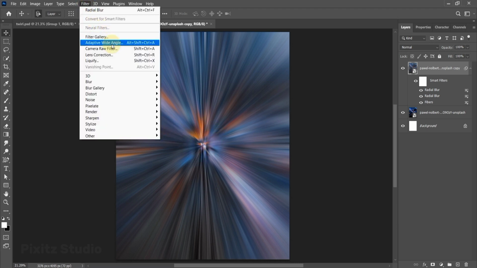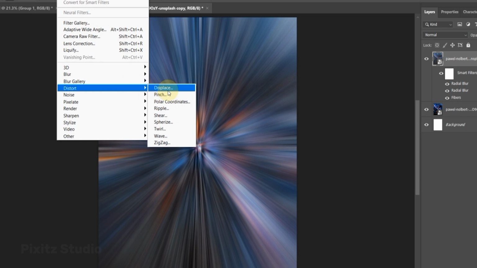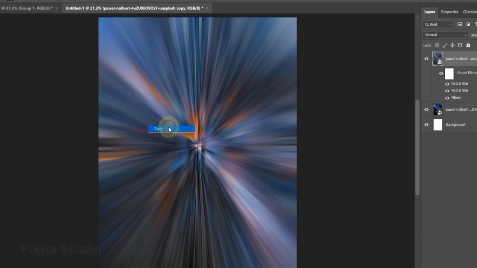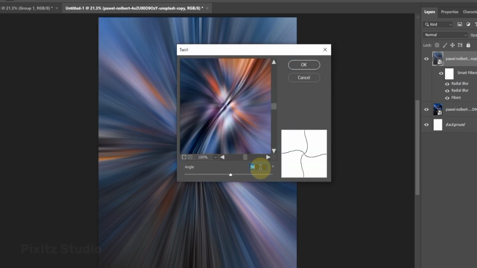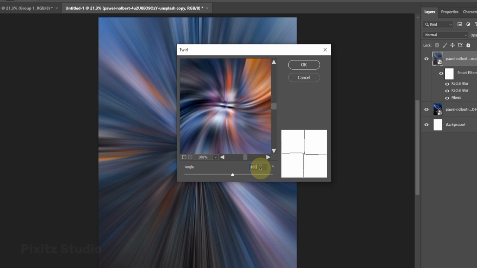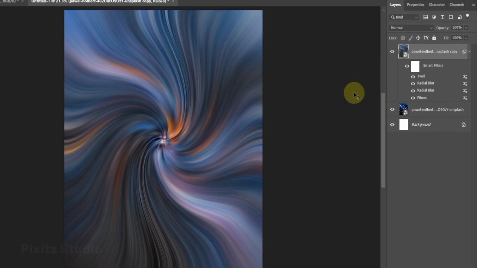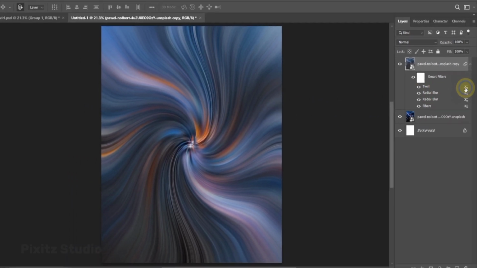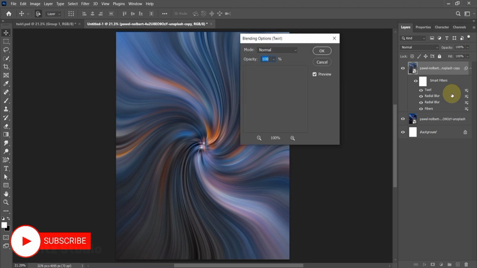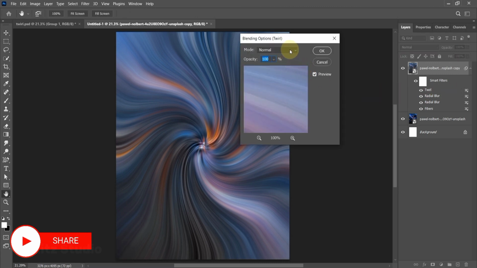Go to Filter, Distort, Twirl. Set angle to 100. Double-click to open this effect. Change blend mode to Lighten.